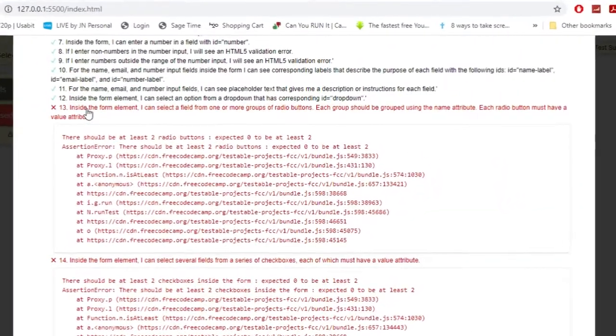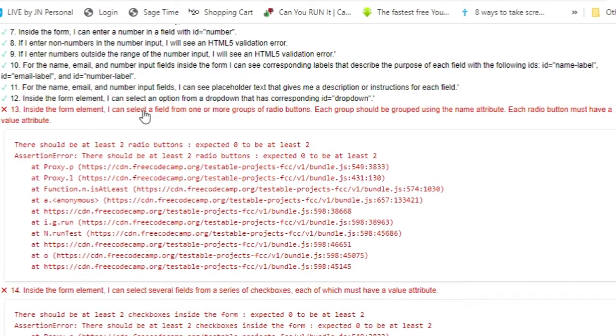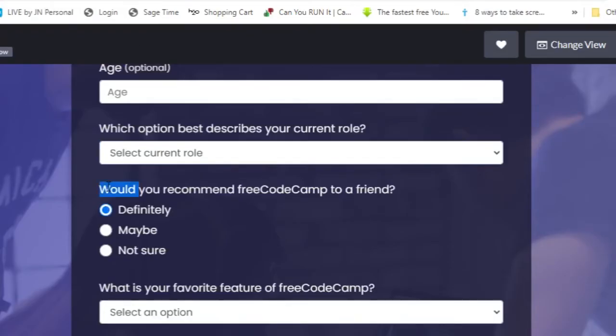So for 13, it says inside the form element, I can see a field from one or more groups of radio buttons. Each group should be grouped inside the name attribute. Each radio button must have a value attribute. So this is what he's talking about right here. Would recommend freeCodeCamp to a friend.